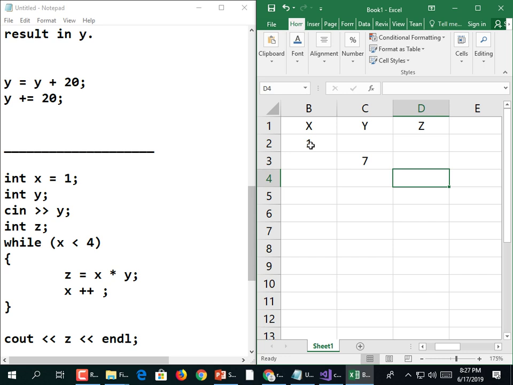So, z is equal to 1 times 7, 1 times 7 is 7. The other variables did not change. Next line of code, add 1 to x. All right, we can do that. It was 1. It changes to 2. Loop back up. Is x still less than 4? It sure is because it's equal to 2.